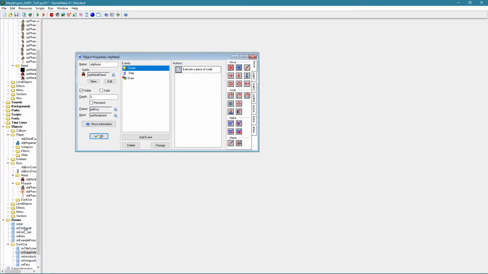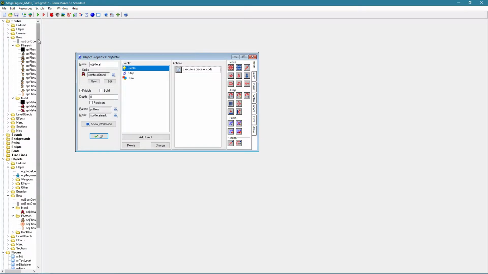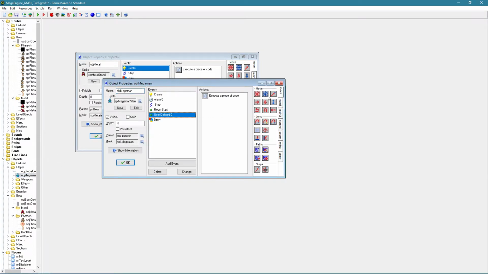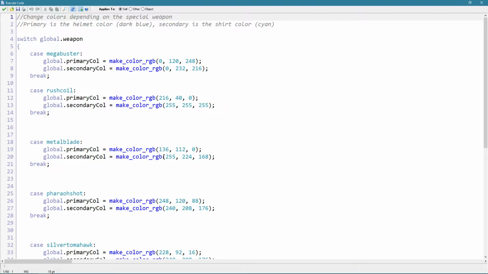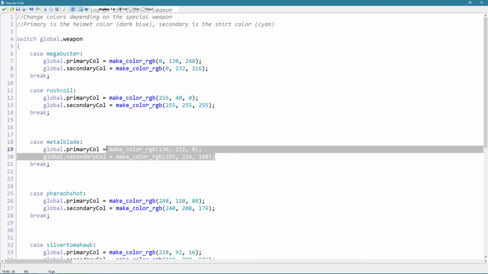Now these are the colors in the weapon get screen. So the giant Mega Man has three colors. It has one primary color, one shading for the primary color, and one secondary color. Secondary color is the shirt. Primary color is the helmet. So we can go ahead to Object Mega Man's use the Define Zero FN, and copy these two.